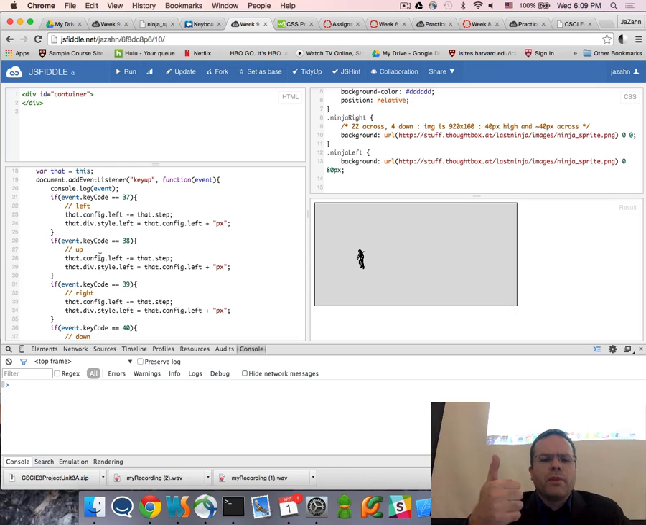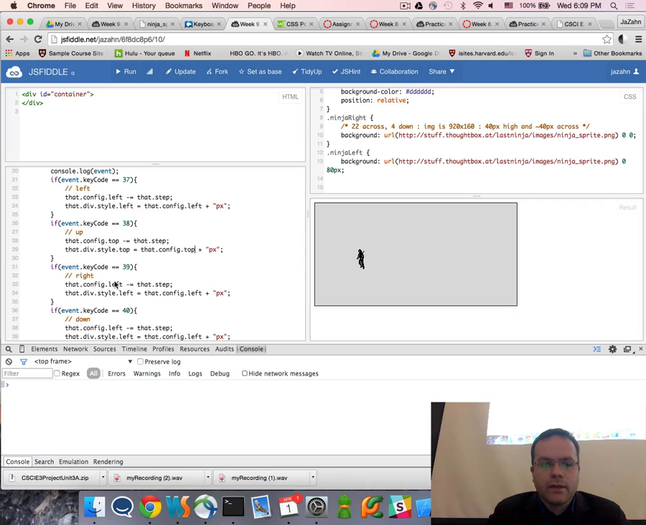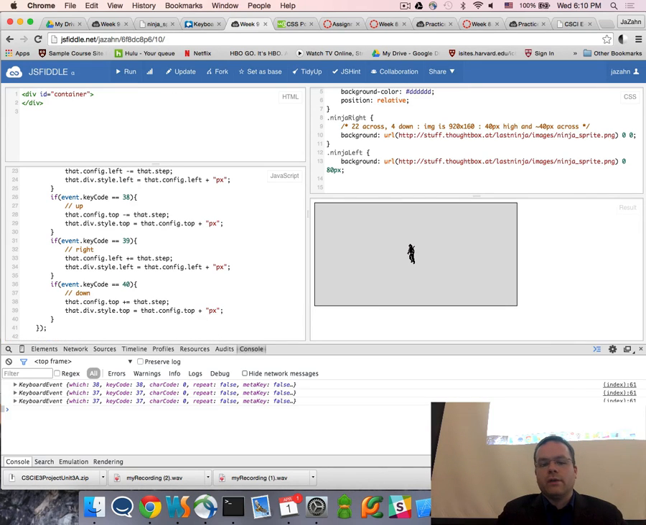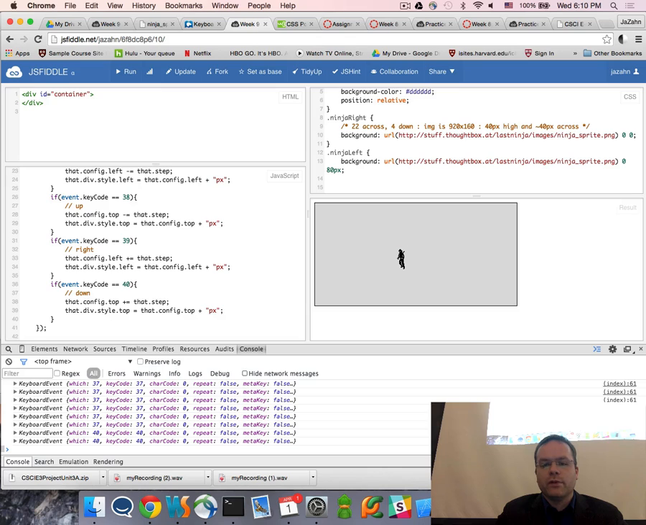So if we're going up, what would that mean? We're changing top. Are we subtracting from it? Top. If we're doing right, then we're just adding. And if we're going down, then we're doing top again, and we're adding. So now we have something that moves around the screen a little bit.